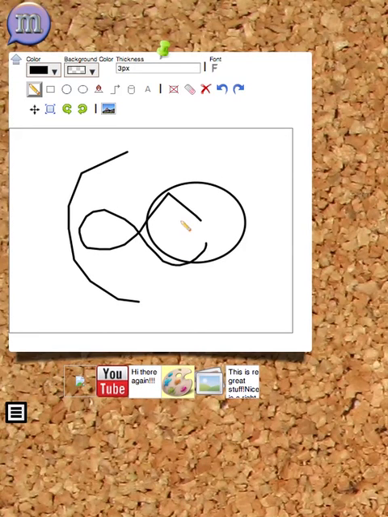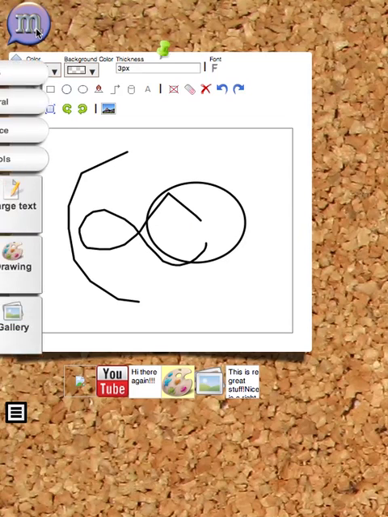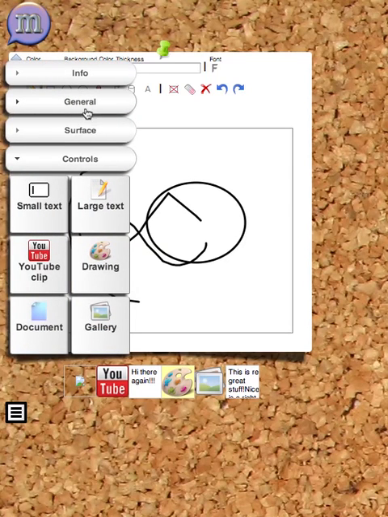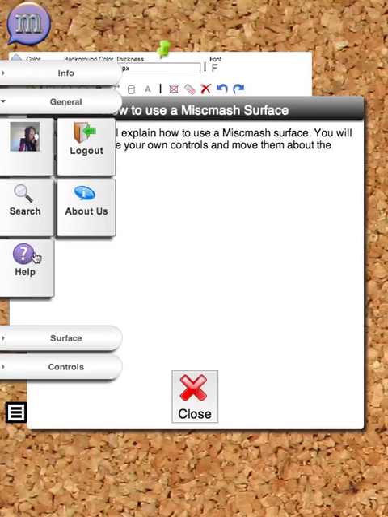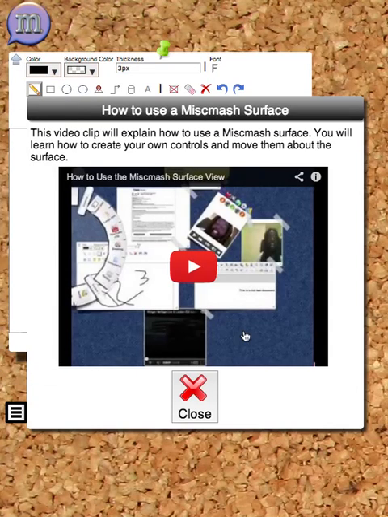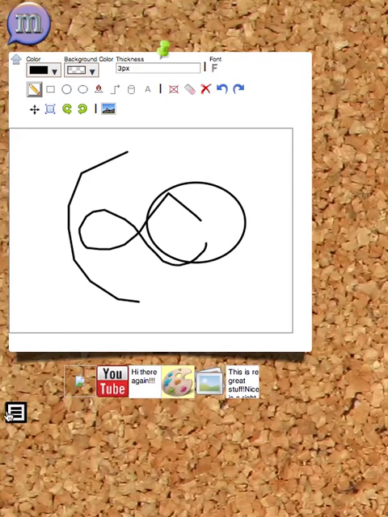All right. And that is pretty much how to use it. I'm going to close off by showing you help. This is the button that you click on, and you're going to find out how to use the surfaces. And so you'll click on it and you'll wind up here. You'll see some display. This particular one happens to be the help information for how to use the large surface view. And of course you can click on it and play it. All right, that is how to use Miscmash.